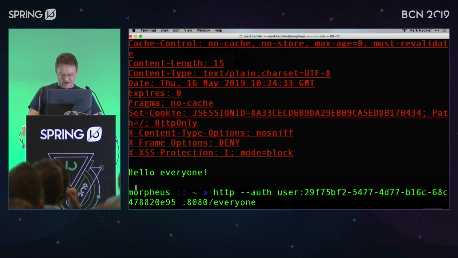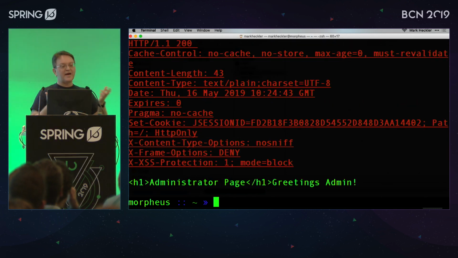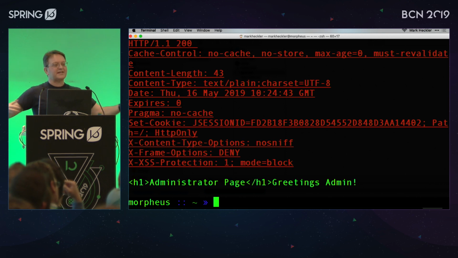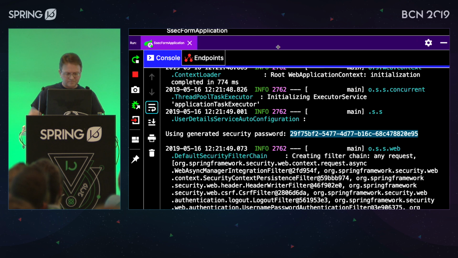Now, what happens if we try to hit /admin instead of /everyone? Well, here's the bad news, right? We haven't provided any way to determine authorization for various different endpoints. So right now we have access to everything if we have access to anything. So let's go and we'll address that next.